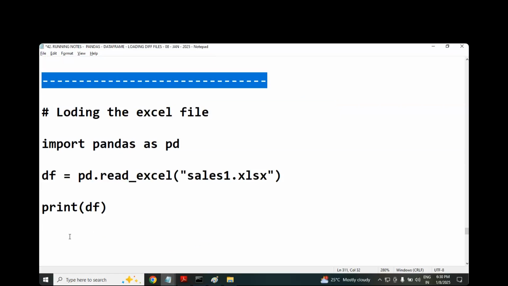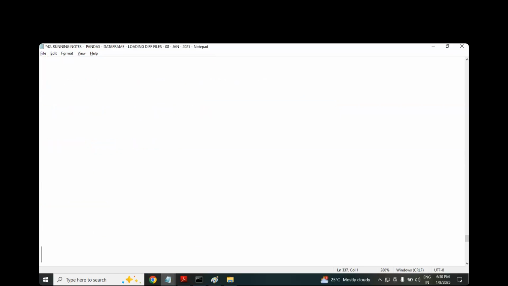Till now, how many files have I covered? Three files. First one, CSV. Next one, JSON. Next one, Excel. That's why the topic name is loading the different files. We are good to go.